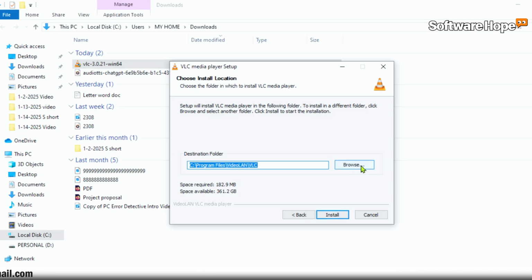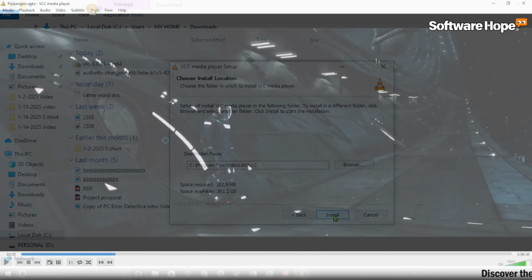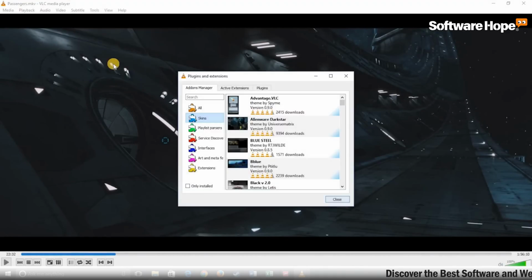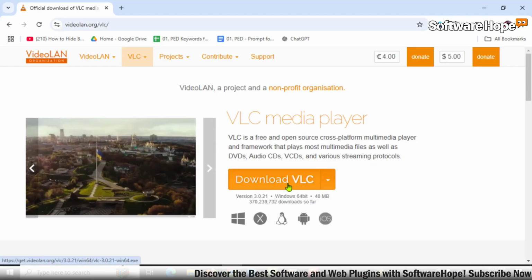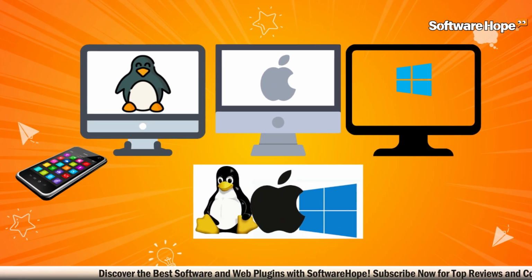It's also highly customizable. You can change its look and functionality by installing plugins. Just go to Tools > Plugins and Extensions, and you can tweak it to your liking. The only small limitation? It doesn't play Blu-ray discs. But other than that, it's an excellent media player that works on Windows, Mac, Linux, iOS, and Android.